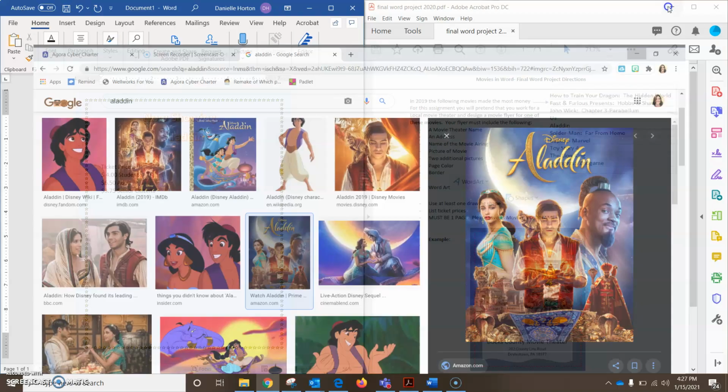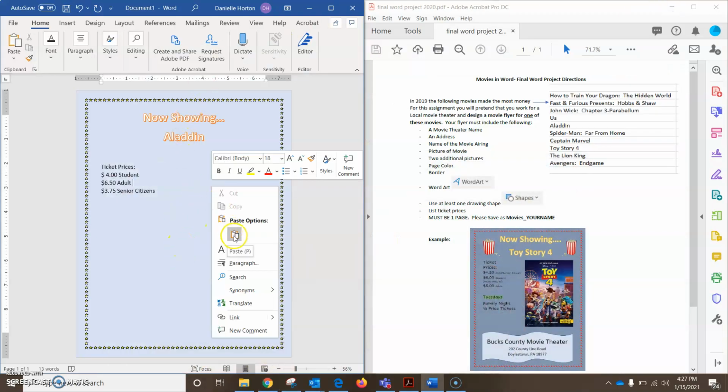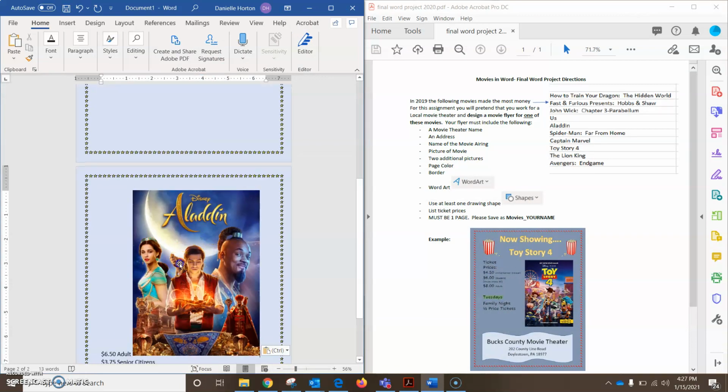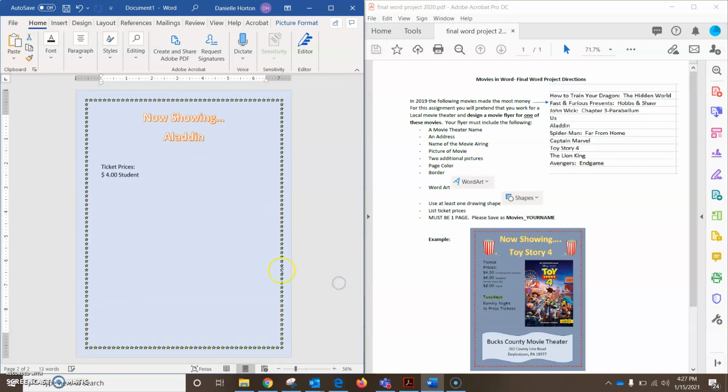And then I'm going to go back into my flyer. I'm just going to right click and paste. Alright, and then from here is where we're going to need to change the settings so that it moves back onto one page. So I'm going to click this little icon, and then I'm going to hover over the buttons until it says in front of text.